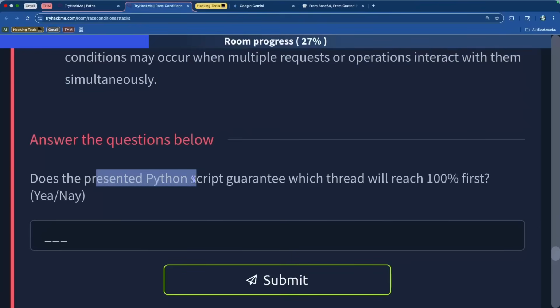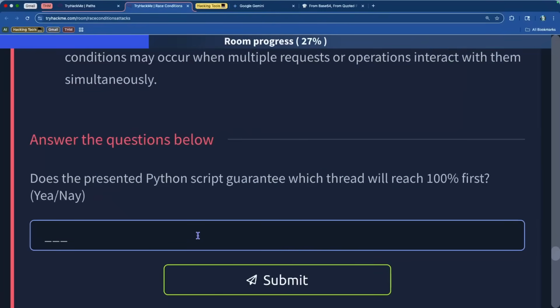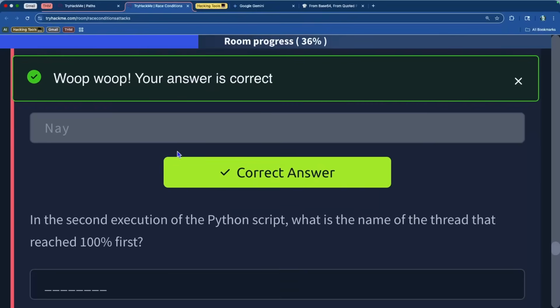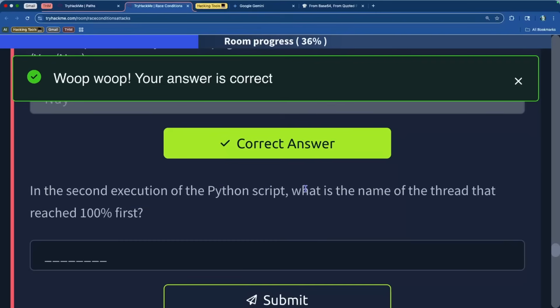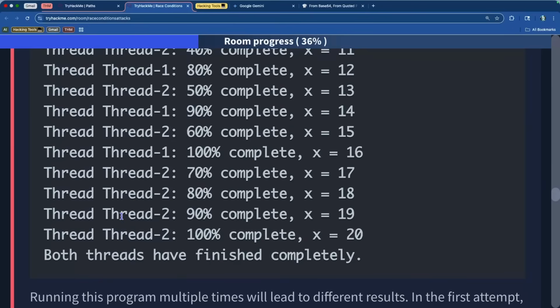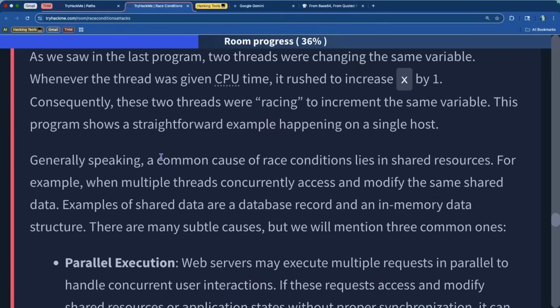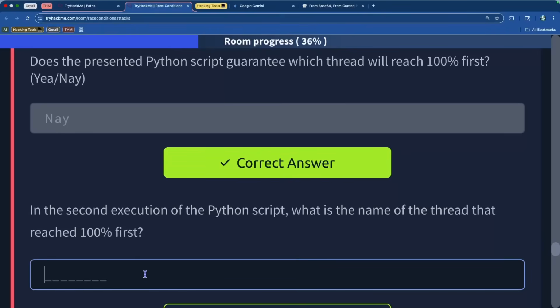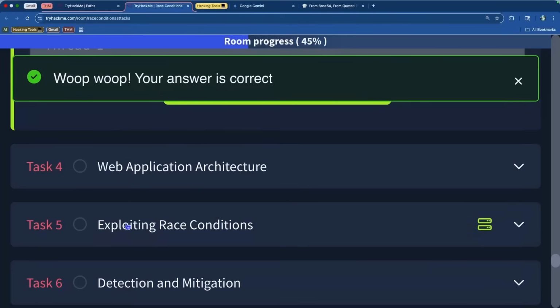So does the presented Python script guarantee which thread will reach 100% first? And the answer to that, of course, is going to be nay. All right, so in the second execution of the Python script, what is the name of the thread that reached 100%? And I think that was thread 1. So thread 1 was the one that reached 100% first. So we'll do thread 1. And that's pretty much it.